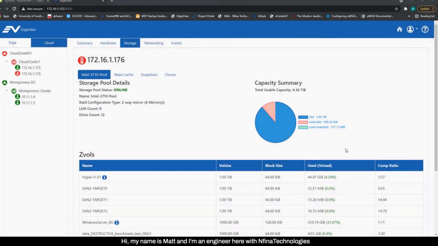Hi, my name is Matt, and I'm an engineer here with Nfina Technologies, and today I'm going to be demonstrating how easy it is to recover from a ransomware attack using our EdgeView software.